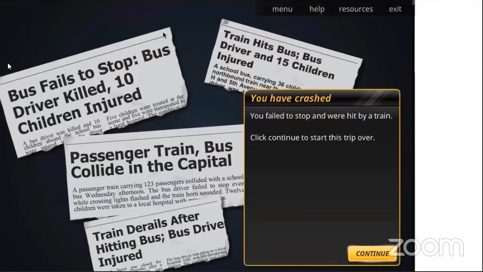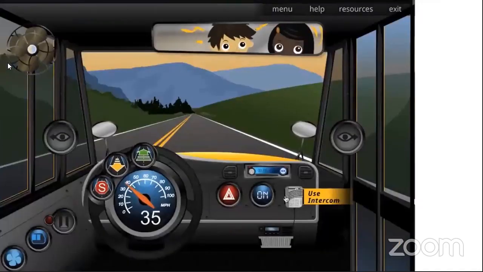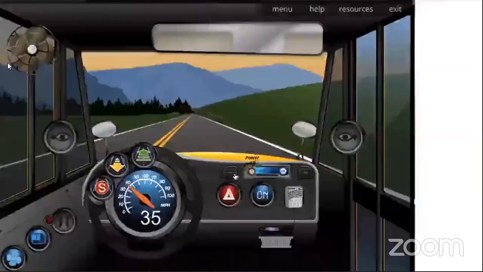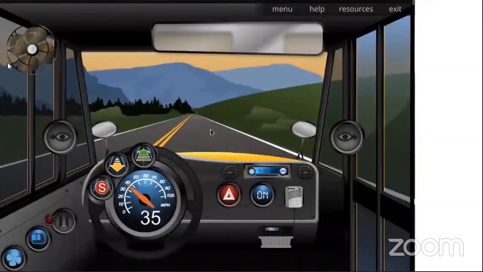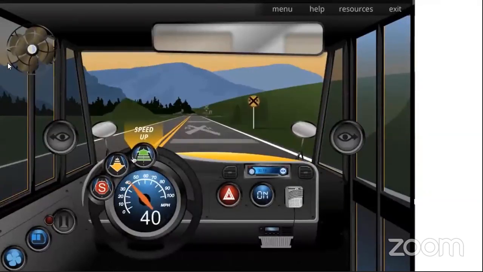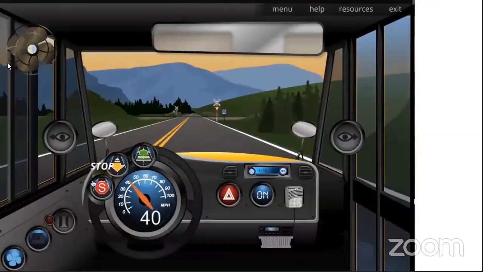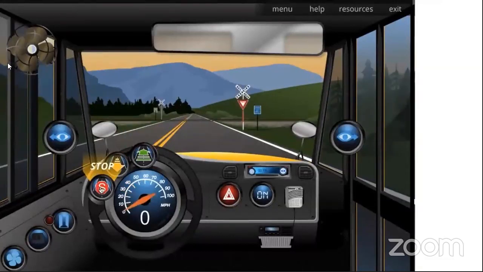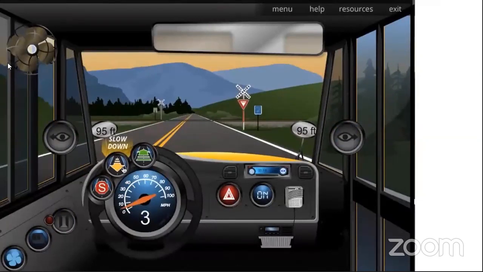I really failed. And so now I need to go back and do this same crossing. I need to get the kids to be quiet. So I need to turn off the radio. And here comes the railroad crossing. I'm going to slow down a little bit. I slowed down too soon. But I need to roll down the window. I'm going to stop. Oh, the train's coming. I think I pulled way too far.